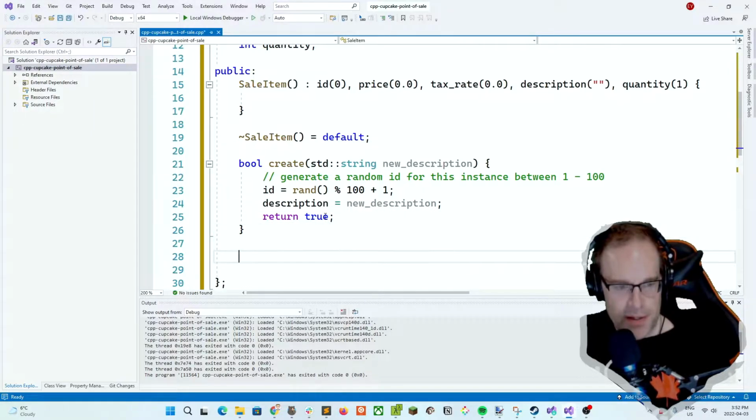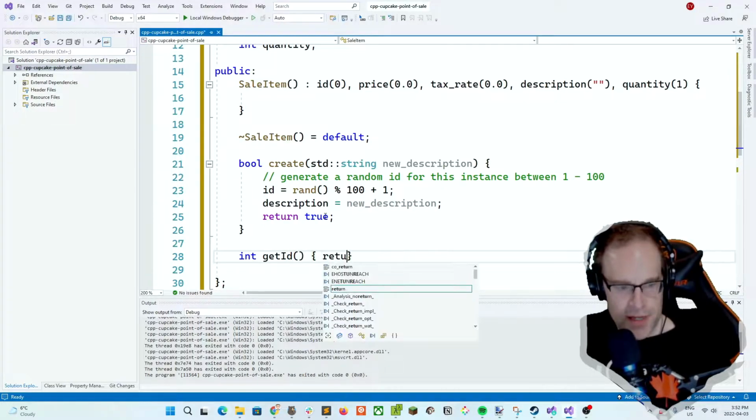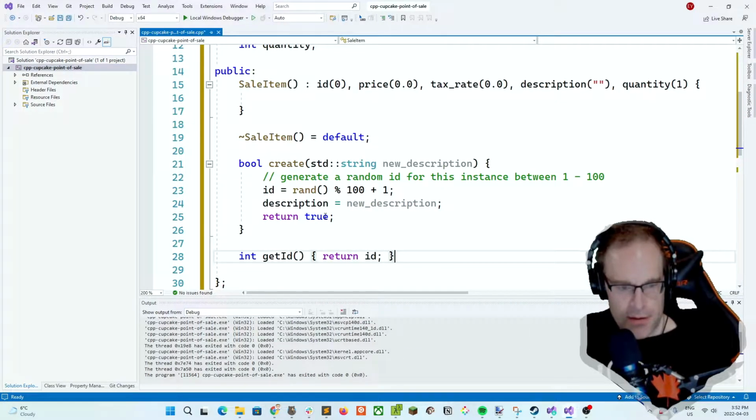All right, and then at some point we want to get the ID, so let's just do that now. Return the ID, and we want to get the price. Price and description.